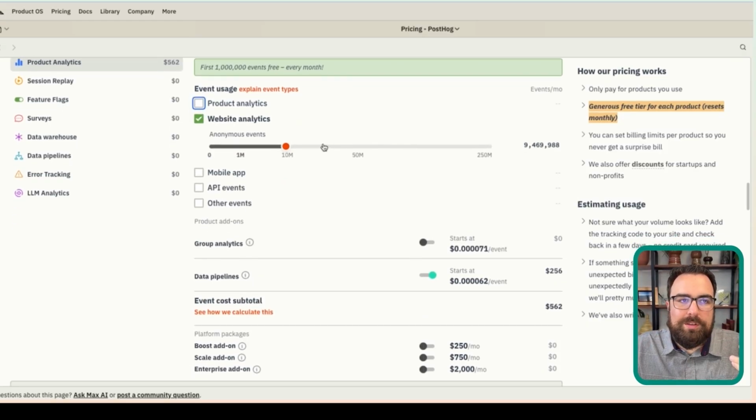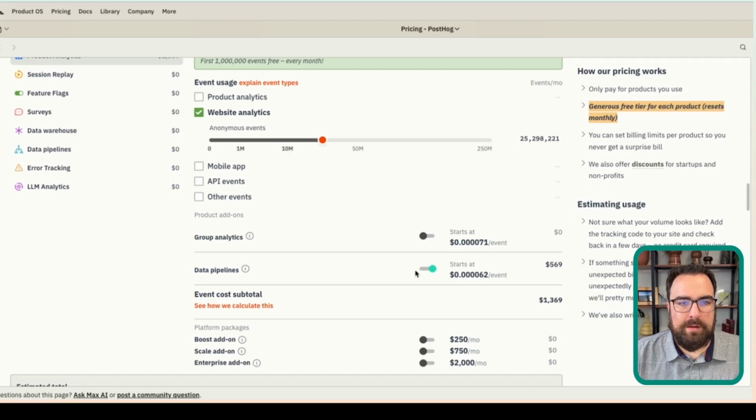GA360 by default is $4,200 a month, and that gets you 25 million events with that BigQuery export. So let's just say we have 25 million events, and we also want the data pipeline here as well. We would be at $1,300 for the exact same parity of GA4 at minimum, with a lot more if you're at that 25 million website analytic events. It's about 25% of the cost. $4,200 is what you'd be at, and this is on-demand pricing.